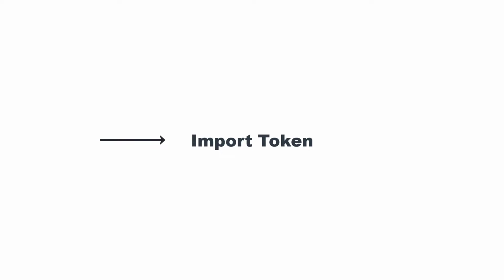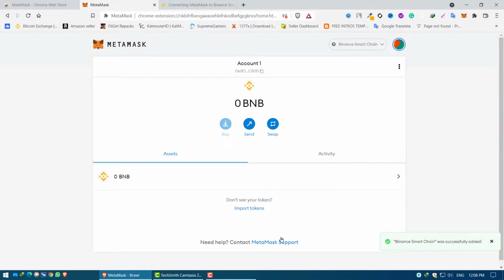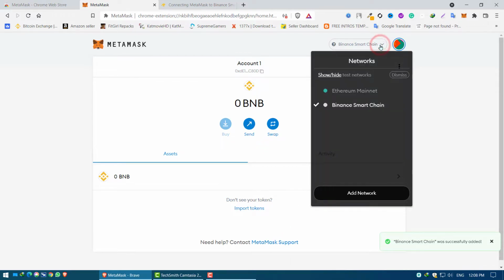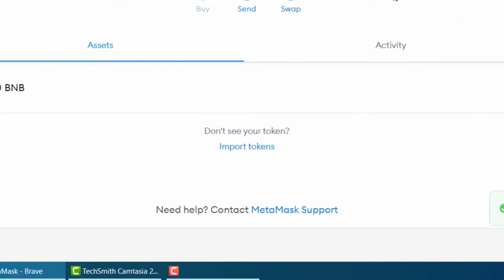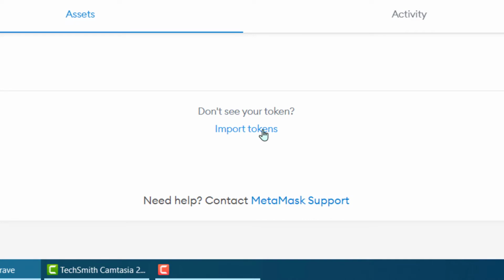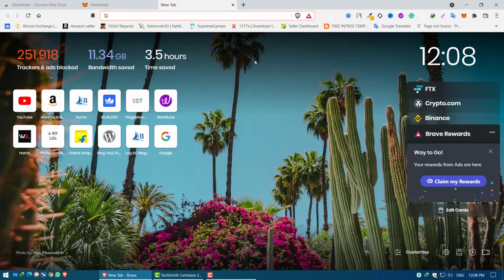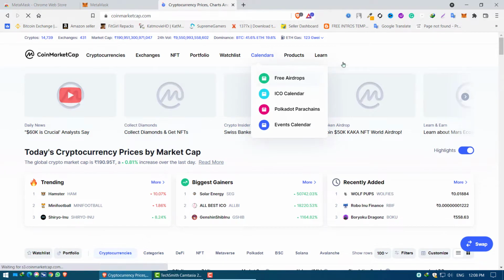Now we will add the Shiba Inu token to the MetaMask wallet using Binance Smart Chain. Make sure Binance Smart Chain is selected in the MetaMask wallet. Click on the Import Tokens link to open the token import form. Now, go to the coinmarketcap.com website, find the Shiba token, and copy the Shiba Inu token contract address.